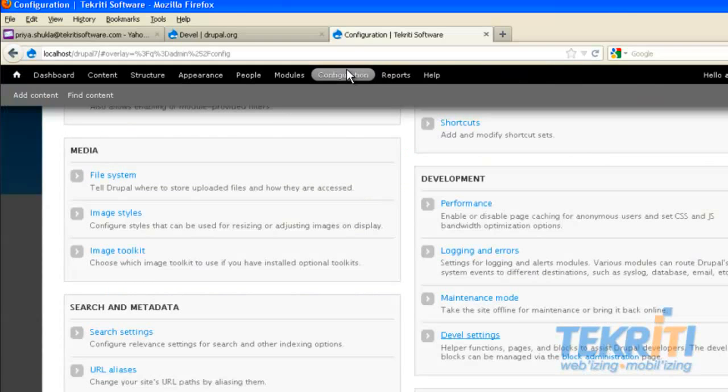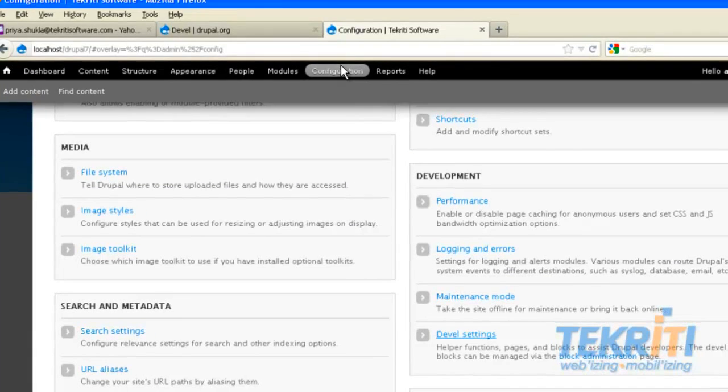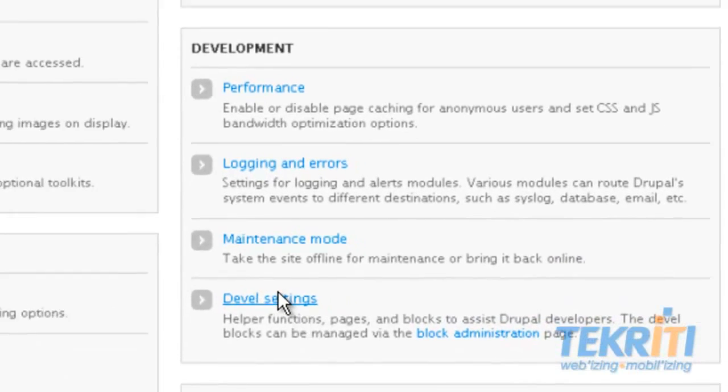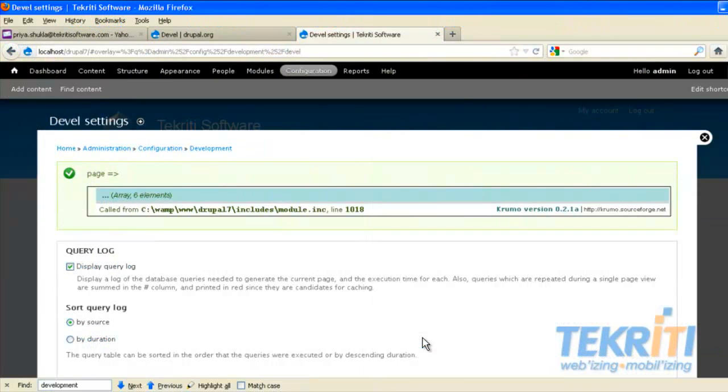Now go to Configurations on Drupal admin panel and click on Devel Settings under Development. Let's see by opening the website. Now scroll down the screen and you get all the information regarding execution of queries.